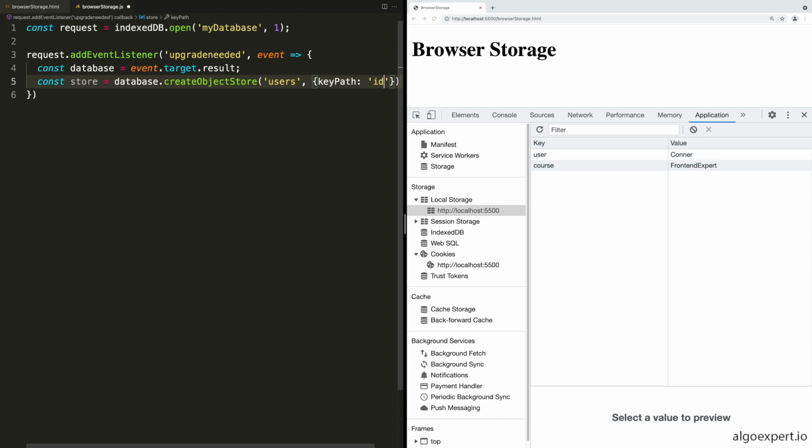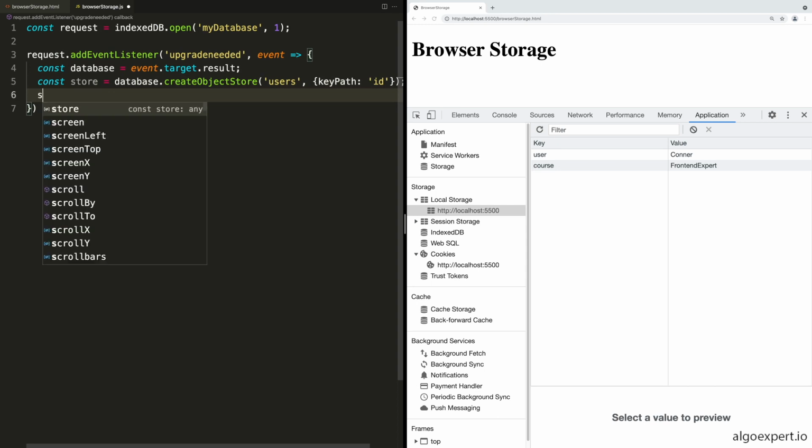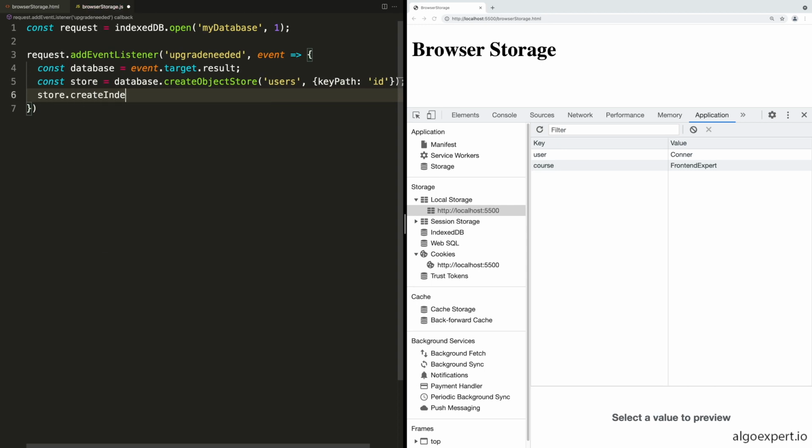Now we can also create indexes, so I will add a semicolon here and go to the next line, and we can say store.createIndex. An index is going to be a way to quickly search the store for a specific record based on some specific property. For example, we can call this index name, and we will also give it a key path that is also going to be name. The first parameter is just a name for the index, and the second parameter determines what object key will be used when we search for a specific record.